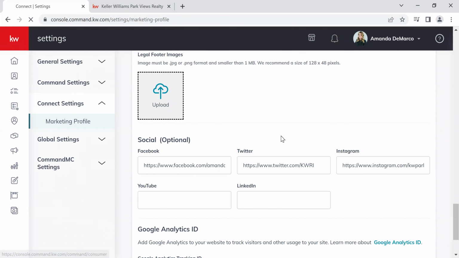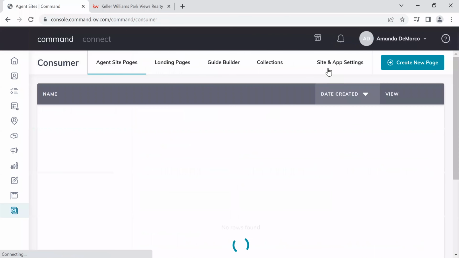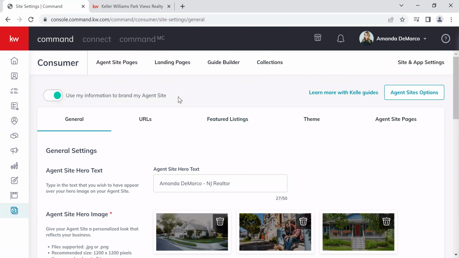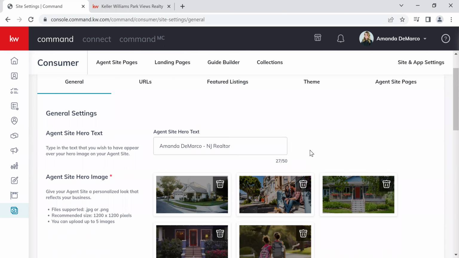So I'm going to go back into my consumer applet and go back into site and app settings. So again, you want to make sure this is toggled on. That way it will also update any pages if you change that info in your marketing profile. That's also very important. So this way, if you make a change in your marketing profile, you don't need to go through your website and make sure those changes are reflected throughout.